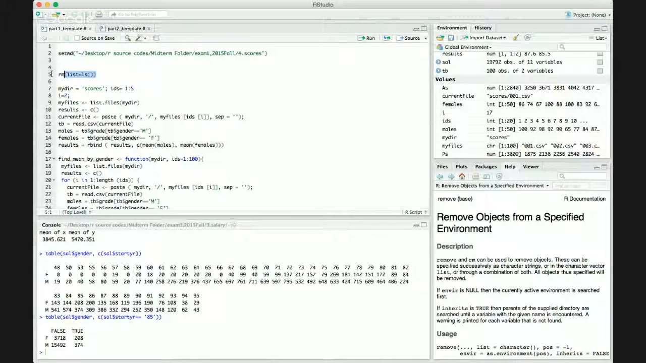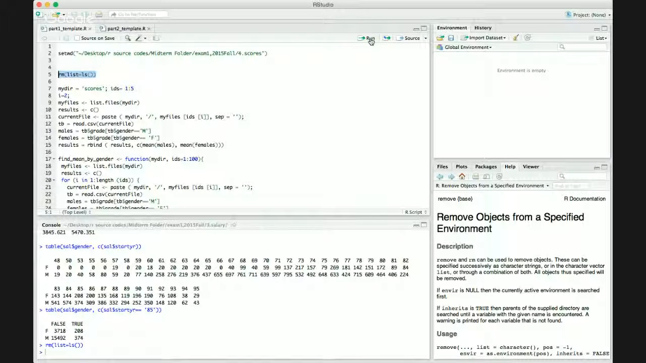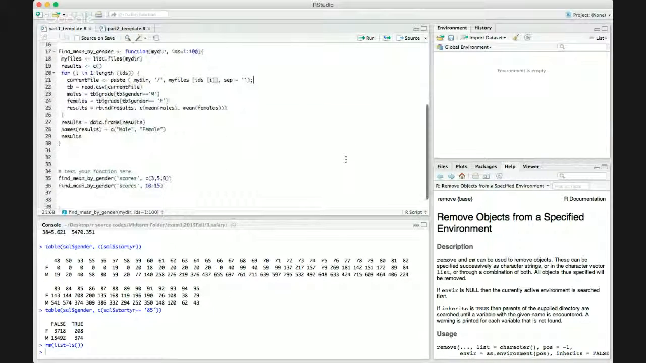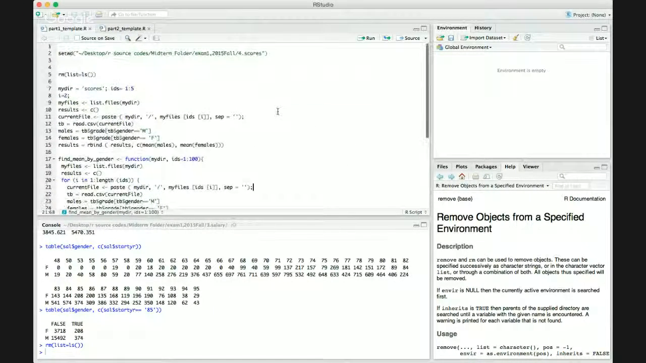The first thing I'm going to do is clear my environment. I'm going to skip all of this for right now. I think this is a lot to go through, and I'm just going to go straight to the function that I had to write.